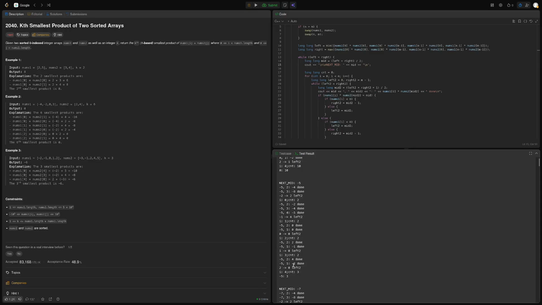So we have -5 and the final count is 3. So number of products smaller than -5 is exactly 3, which is exactly what we wanted. So next mid is -7. There should be 2 only. Fair enough. So next mid is 5. Fair enough. And then next mid is 5 and next mid is 5 for some reason. That is great.